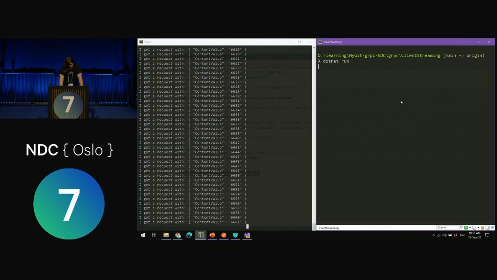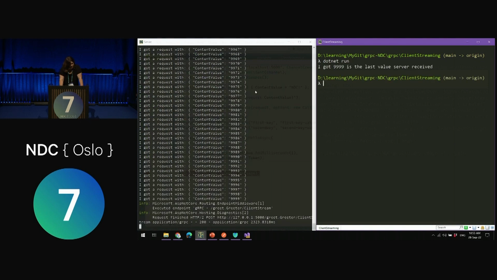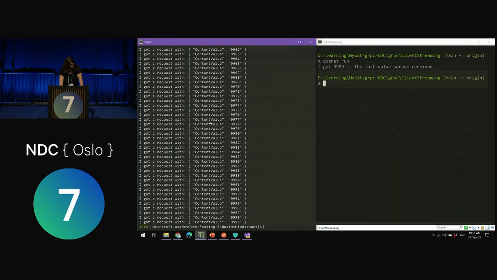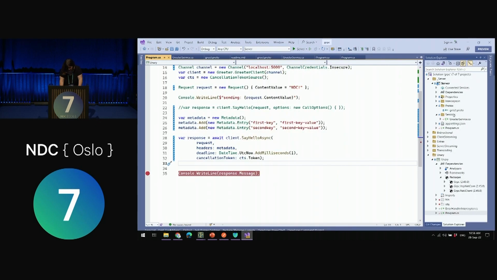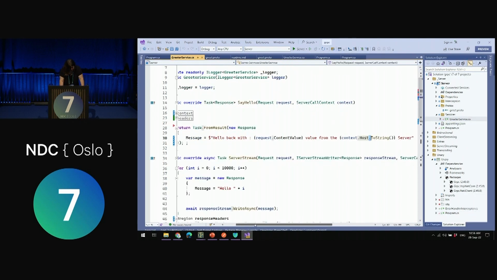And you'll see on the server that things are getting in. A lot of things are moving. You see I got a request with whatever content value and so on, so a lot of things. And the client got one single response. So this value is the last value received from the server, which is corresponding to this. The actual implementation for it is on the service here.